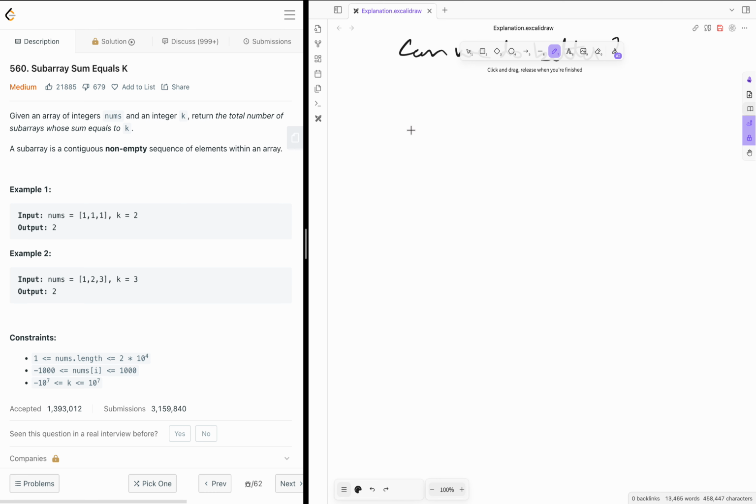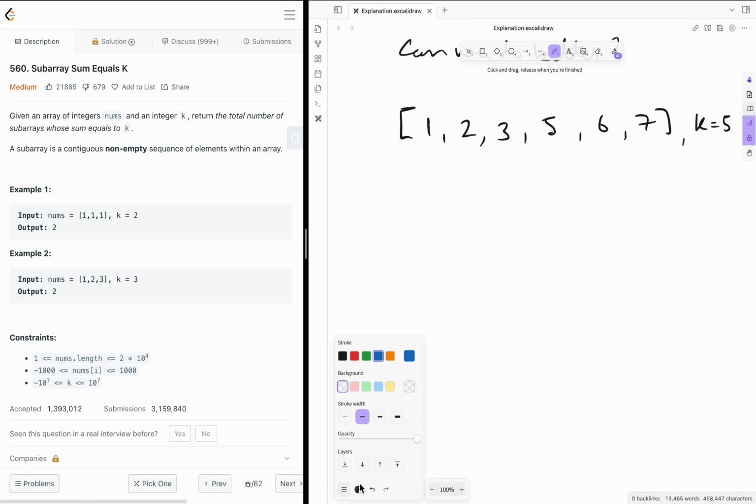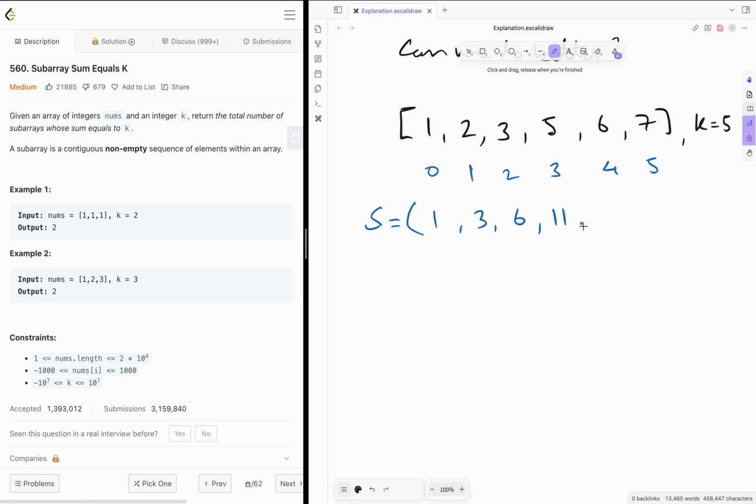Let's say we have this array 1, 2, 3, 5, 6, 7, and k is equal to 5, which is the sum we are looking for. We have the indexes of these array elements over here. What we can calculate is the prefix sum at each index position, so that would be 1, 3, 6, 11, 17 and 24.